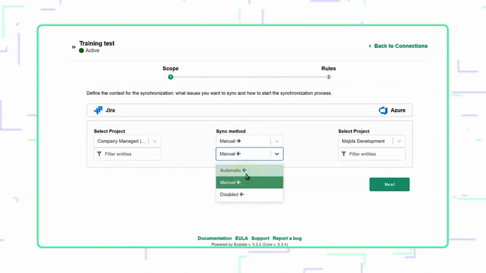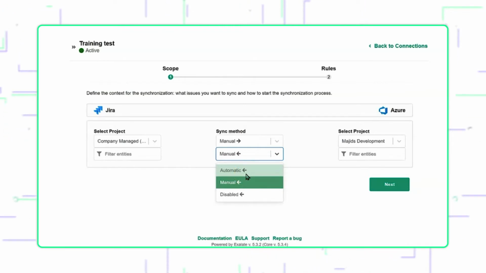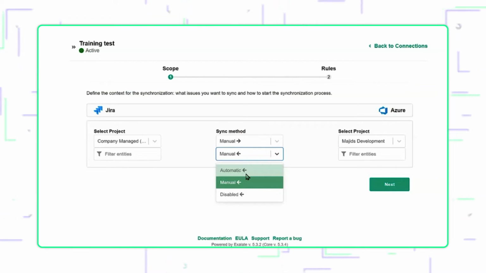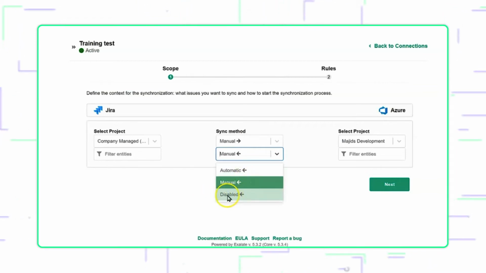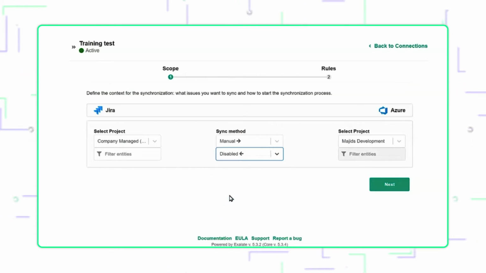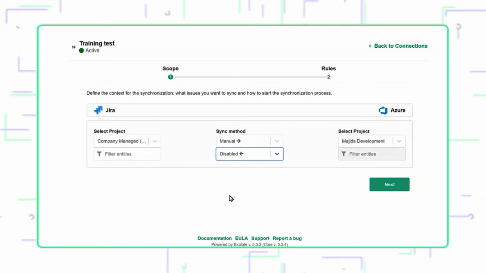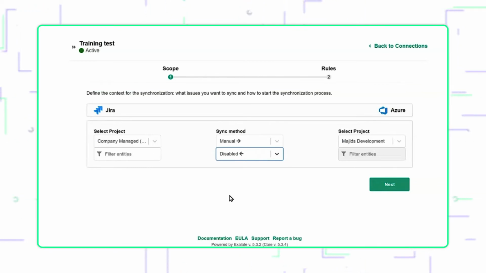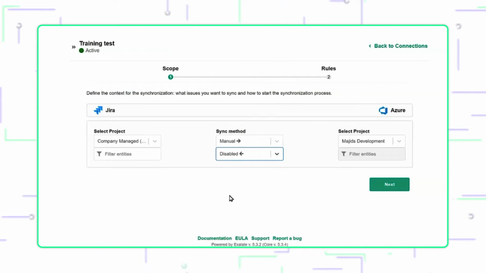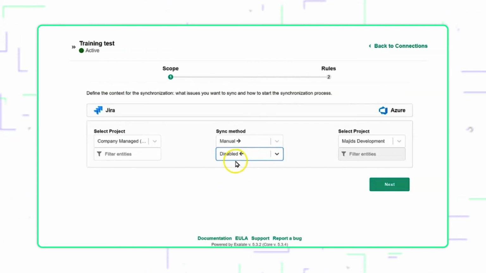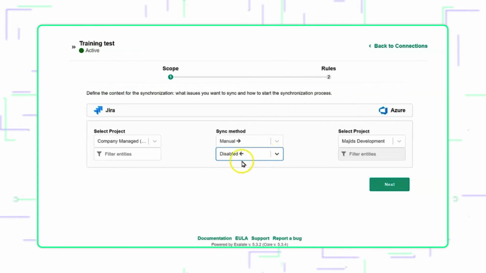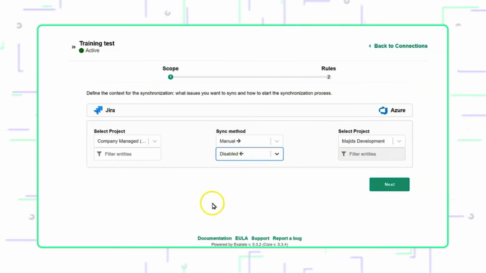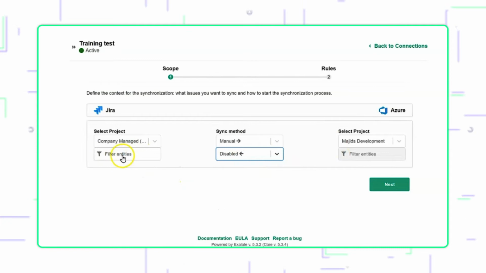The automatic obviously works in the background, where you set up filters and then Exalate will automatically start working based on those filters. It starts sending tickets over to the other end automatically. And finally, you have a choice to disable one direction, if that suits your business requirements. So if you just want to set up a connection where tickets should be sent from Jira to Azure DevOps, but not the other way around, this would be the configuration you can use. I'll keep it as is for now, and let's talk about the filter entities.